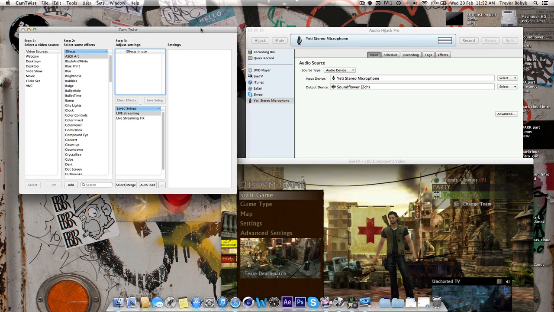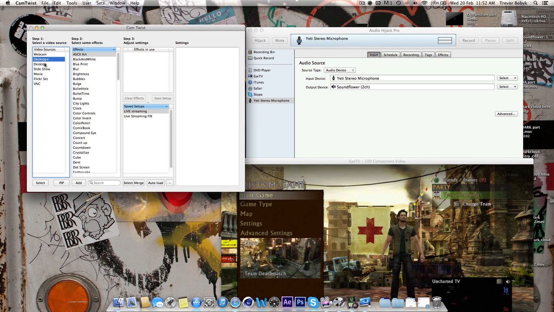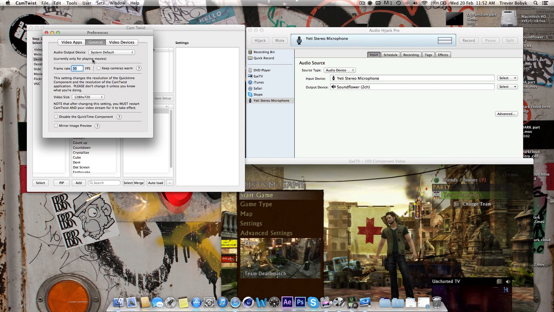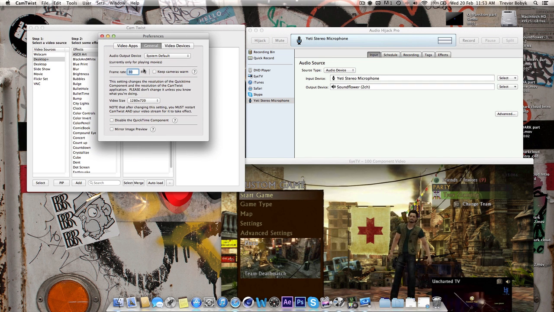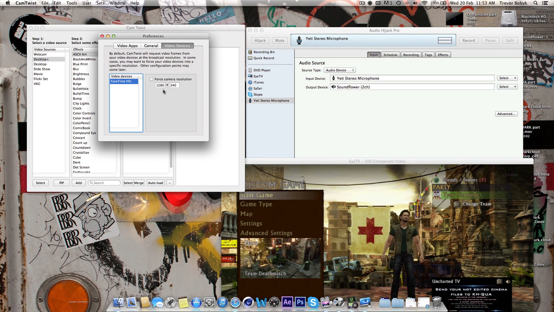Let's first start off with CamTwist here. Actually, before you do this, you're going to want to go to the top here, go to Preferences and hit up the General tab. Make sure the frame rate is at 30 frames per second, video size 1280 by 720. Oh, my computer is starting to heat up now as soon as I opened up all those programs. All right, so make sure that's good to go. Also, your video devices, if you have a camera that you want to use while live streaming, I'm going to teach you guys how to do that as well. So make sure you have the proper aspect ratio there.